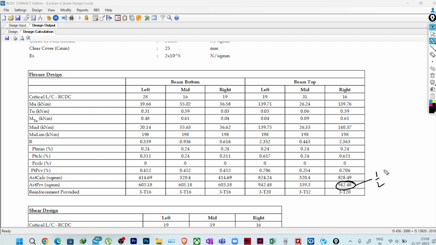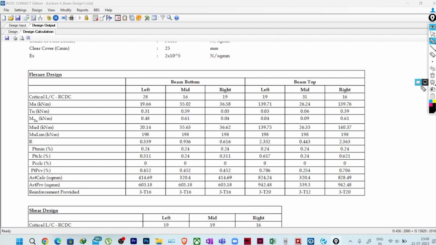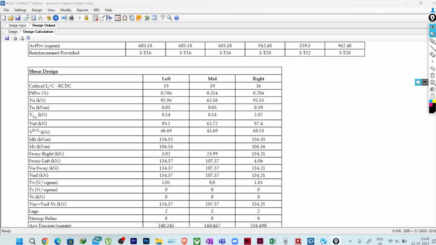So half of this, half into this 942.48. Whatever value we are getting, this should be greater or equal to this value, correct? So it is matching, it is meeting the criteria, and so finally we are getting the reinforcements for these sections, correct? Fine.